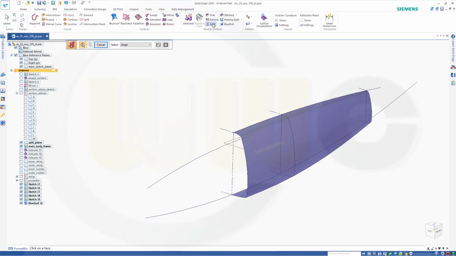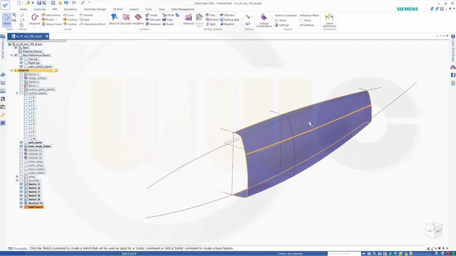So I want to split. First click on a face. That would be the face here. Confirm. And now the split plane, this one. And confirm. Finish, cancel this out. And that gives me here that nice edge which I need. Great. Now I need a sketch on plane A.